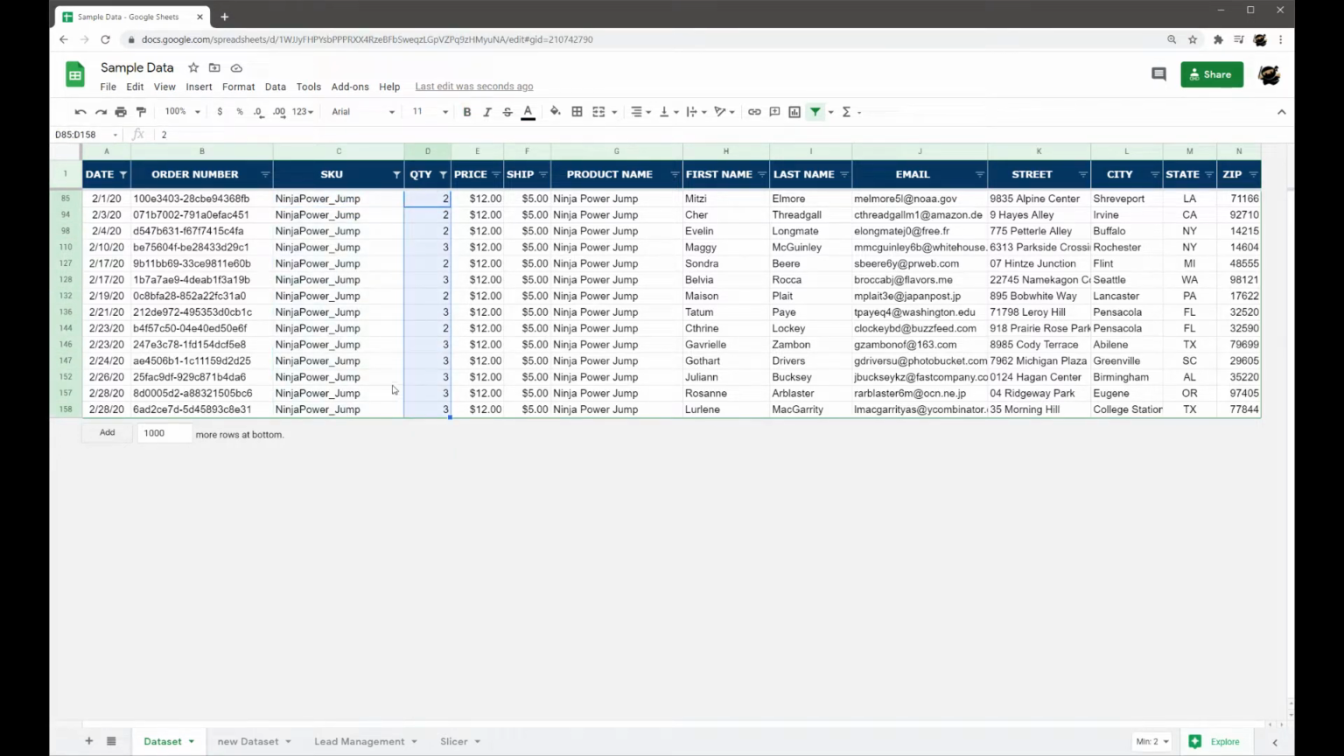Hit OK, and now I see everything for February of 2020 from this SKU and with a quantity of 2 or more, or greater than 0, or greater than 1, I'm sorry. So this is a quick way to be able to filter across multiple different columns and still be able to edit the data you're working with.